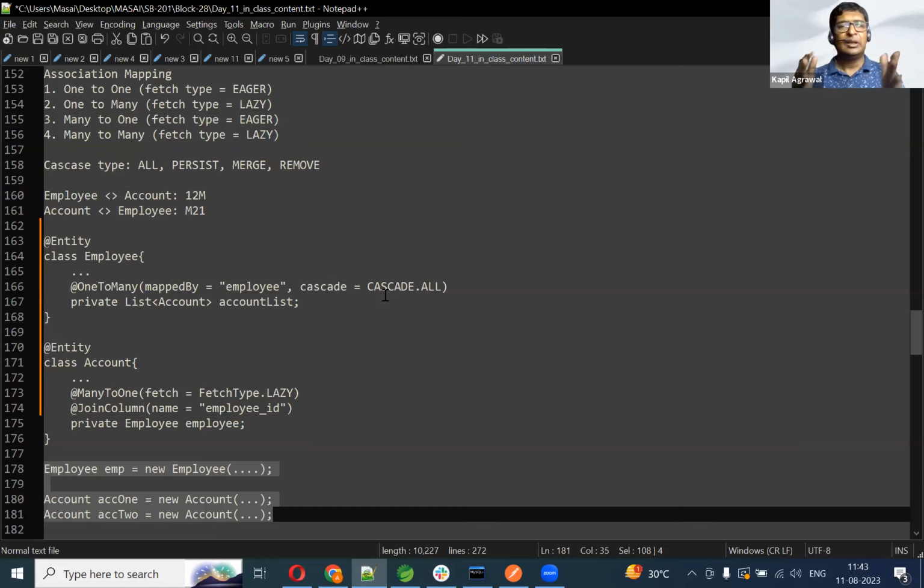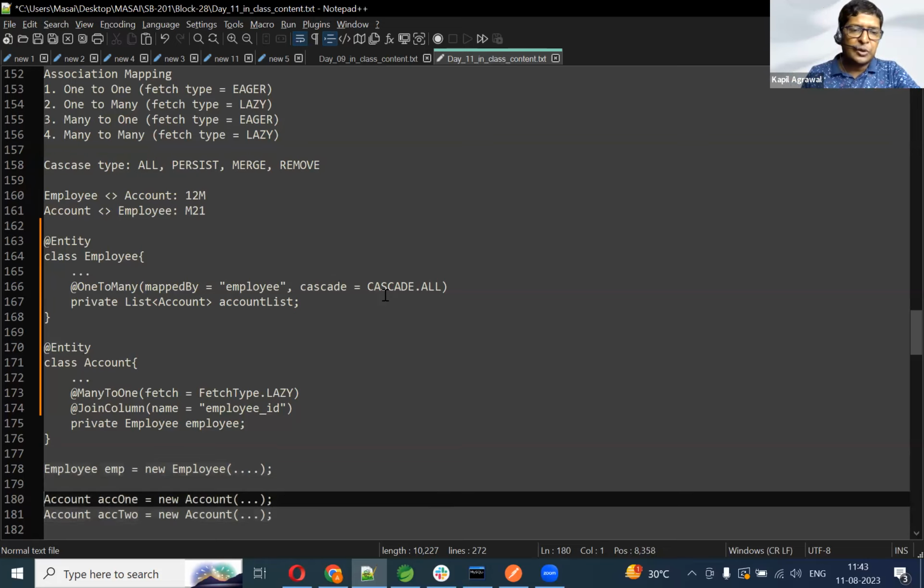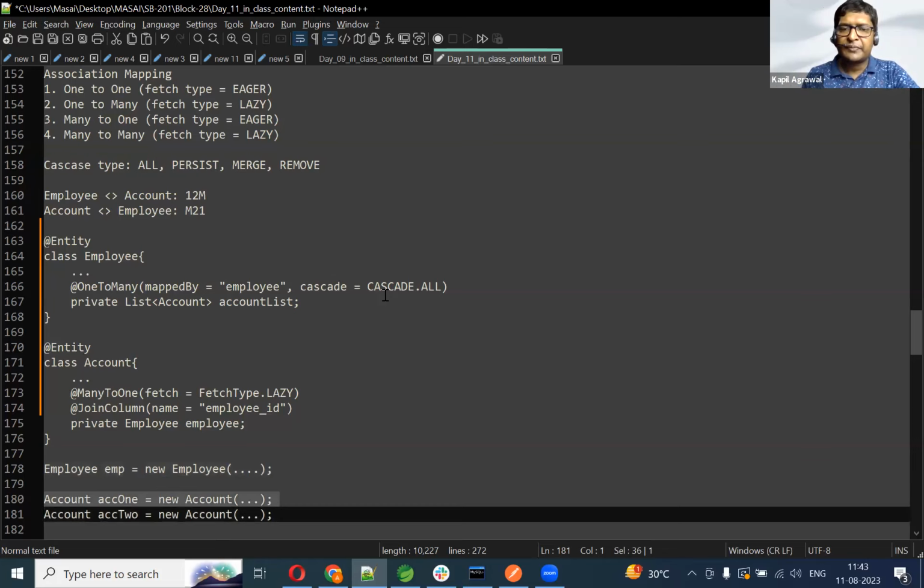Because when employee and account both are having cross reference of one another, then actually the persist method will be able to do the job. Getting my point? So first of all, shall I create a simple list of accounts, and into the list of accounts, I shall add both the accounts? Yes or no?